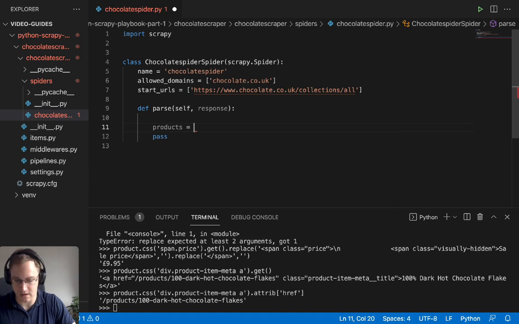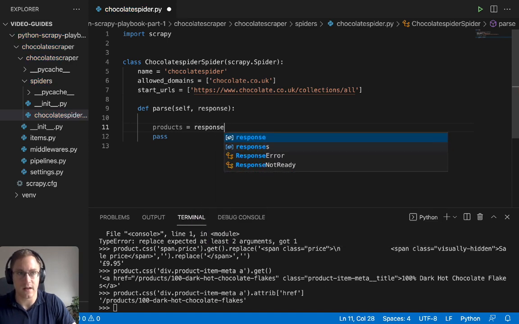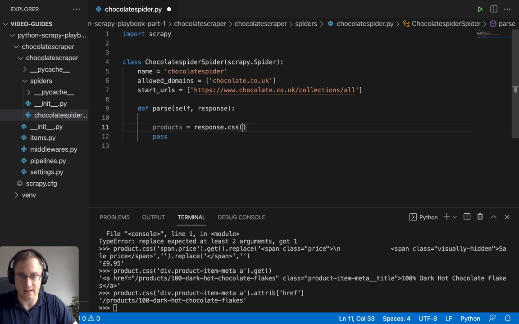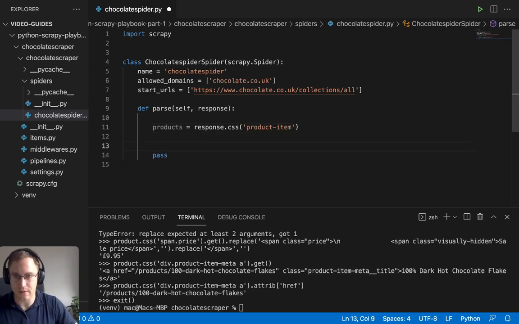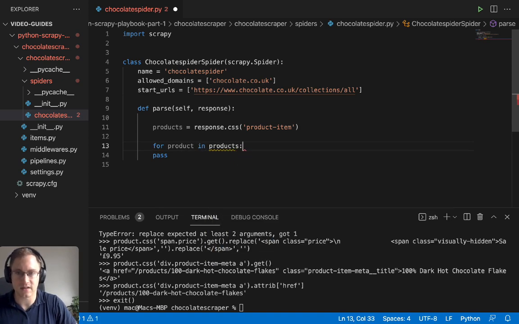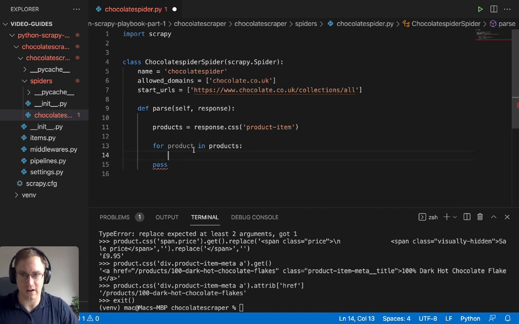equals response.css and then the product item. So it's exactly what we had in our Scrapy shell. We're actually going to just exit out of our Scrapy shell so we can run our spider in a second. Next, we want to loop through all the products that are on the page. So to do that, we do for product in products, saying for each product that is in the list of products, we want to do something.